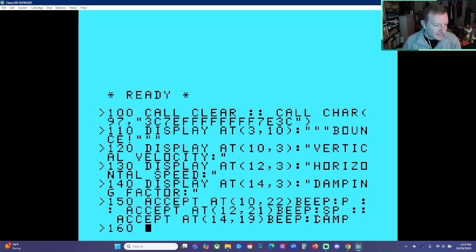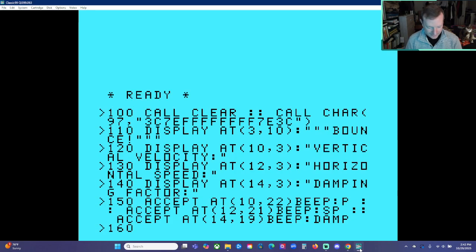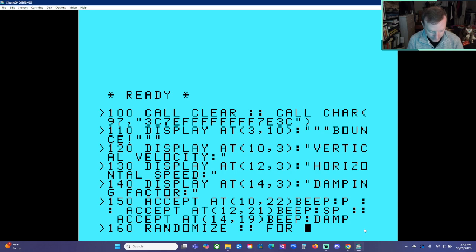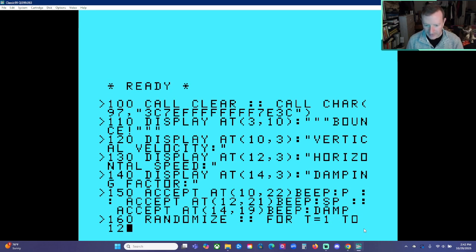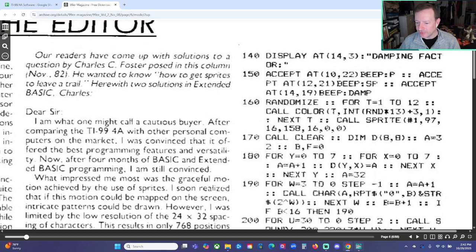160. Randomize, colon. Randomize ensures you get a new randomization sequence every time the program is run. For t equals 1 to 12. For next loop. Call color.